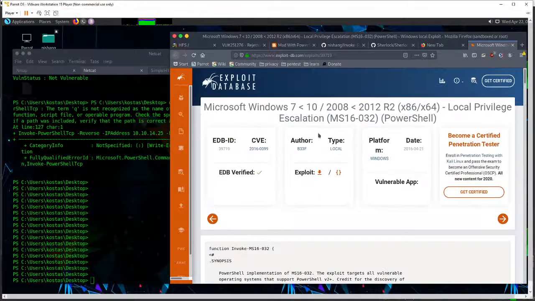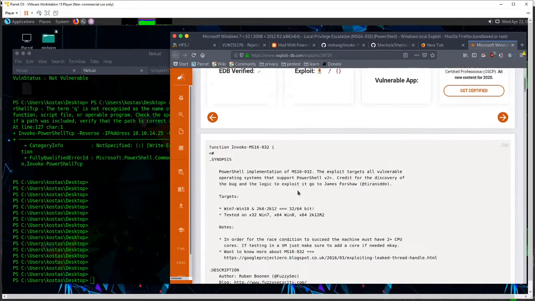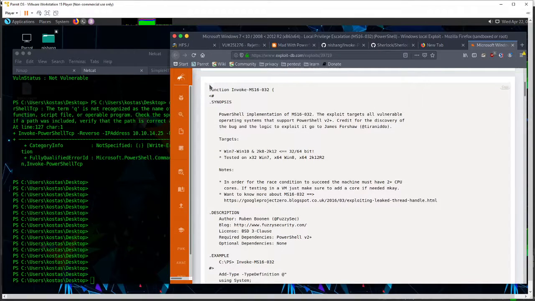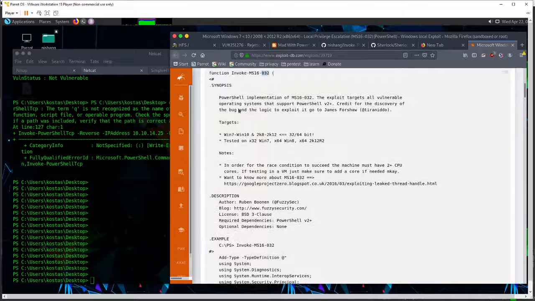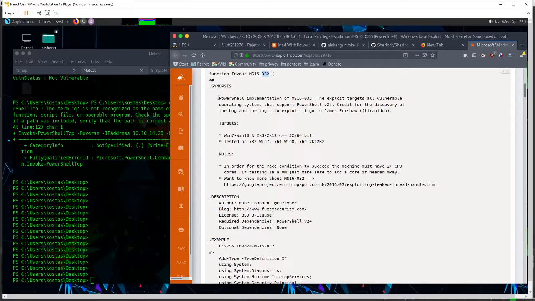So we see that by this exploit, we have the local privilege escalation. So we do want to do privilege escalation. That's preferably what we want. So function Invoke-MS16-032. So the synopsis basically says PowerShell implementation of this exploit targets vulnerable operating systems that support PowerShell v2. Version 2 plus.